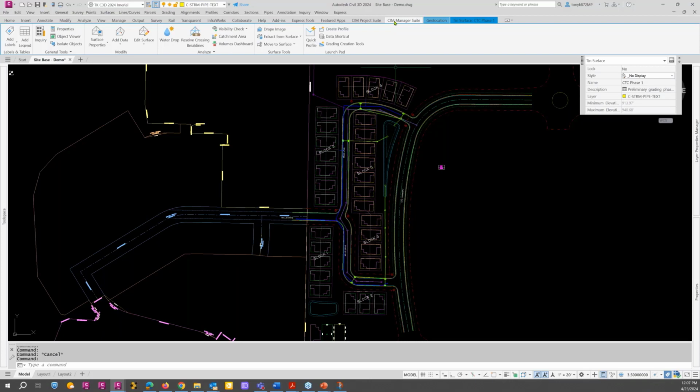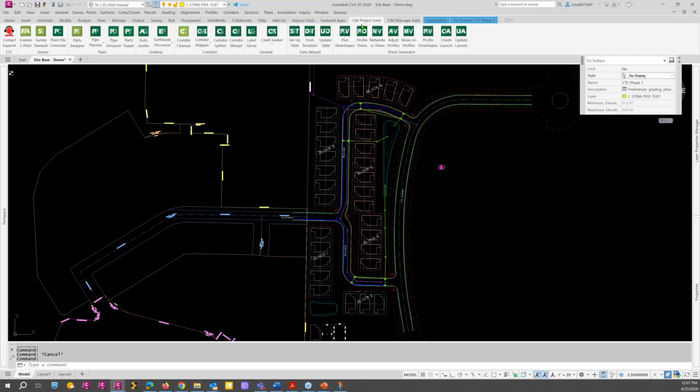So with that, as I said, today we're going to focus on Label Genie. I'm going to show you some of the things that we can do with Label Genie to help automate some of those tedious labeling tasks.